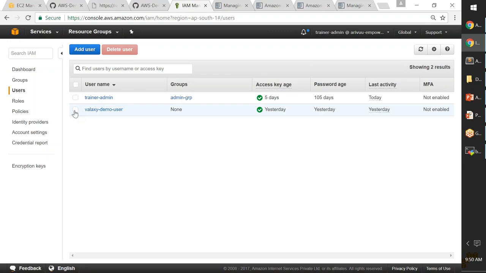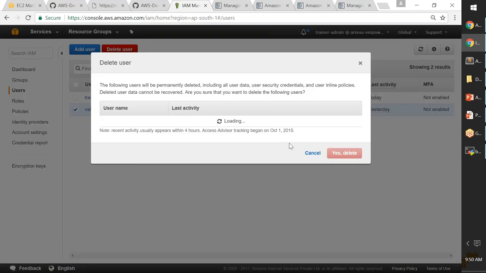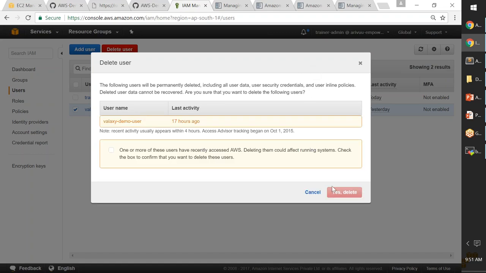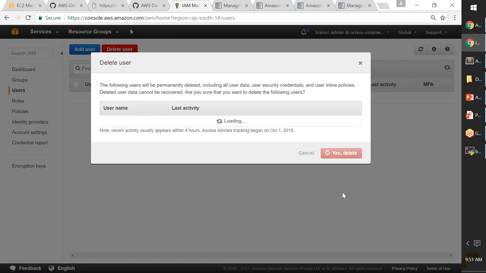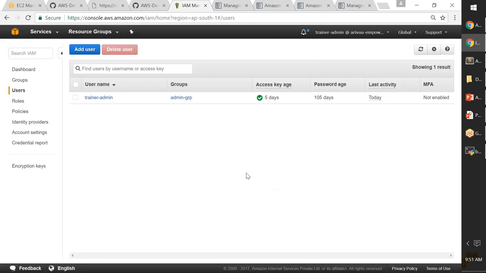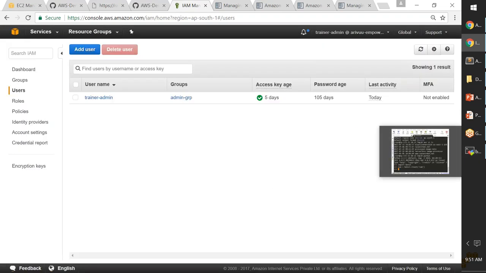You can see now, it is loading. As you can see, there are two users. I'm just going to delete the other Galaxy demo user which was created yesterday. I'm going to click on delete, and it is trying to find out what the last activity was, and it is asking me, do you really want to delete it? I'm just going to say yes, delete it. I don't need that guy. He's a bad guy.